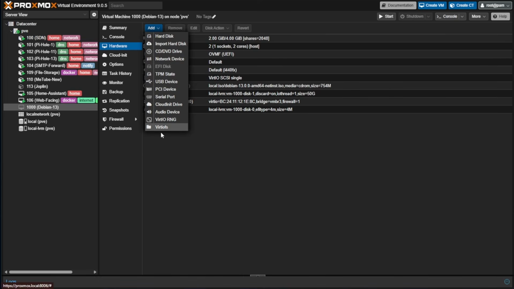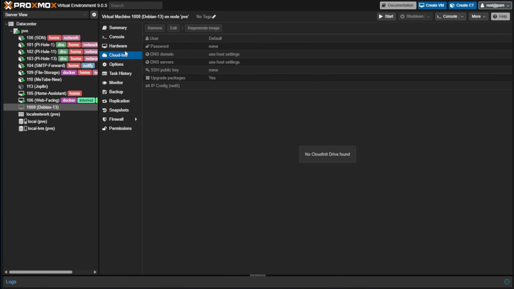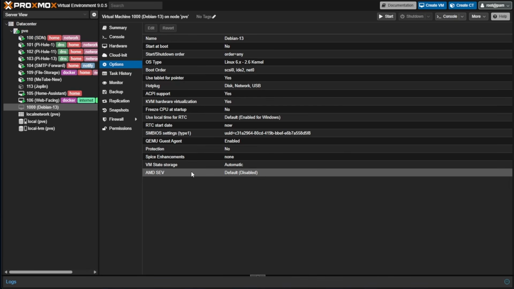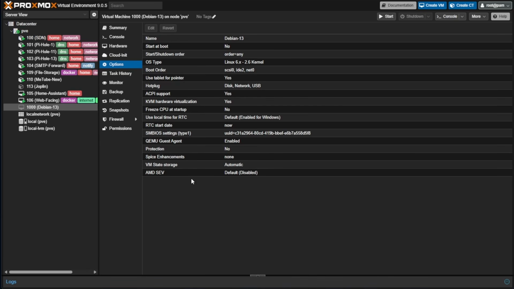Now, in adding some of these, they can't be added because it's not a cloud init image, or we don't have PCI enabled on this particular server. But you can add things like USB if you had USB plugged in, Ethernet adapters, CD-ROMs, hard drives, or even import a hard drive image. Moving on down, this is where you'd configure Cloud Init if you did have a cloud image, but we're not working with a cloud image today. Options, some notes here. Most of these will just be left alone, and Proxmox automatically configures most of them for you.